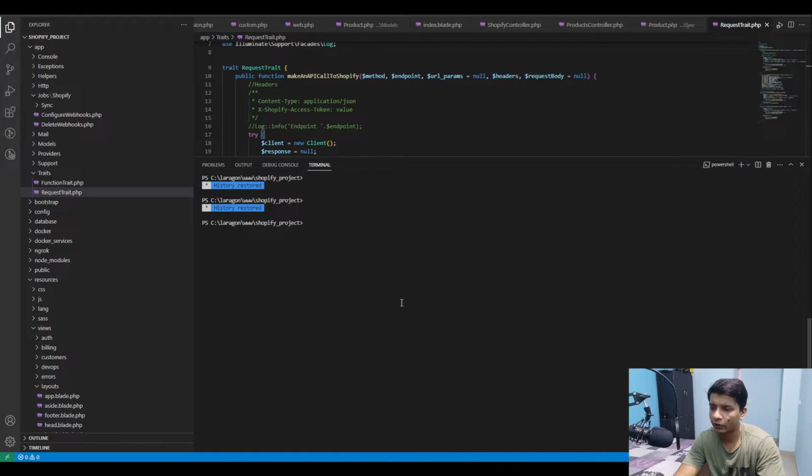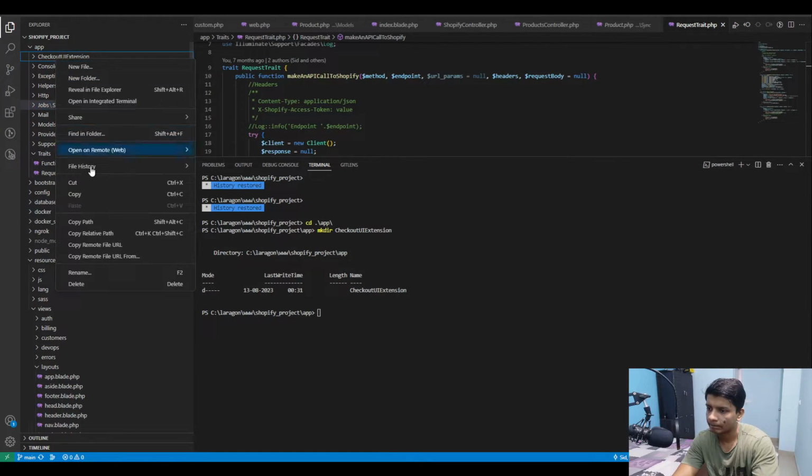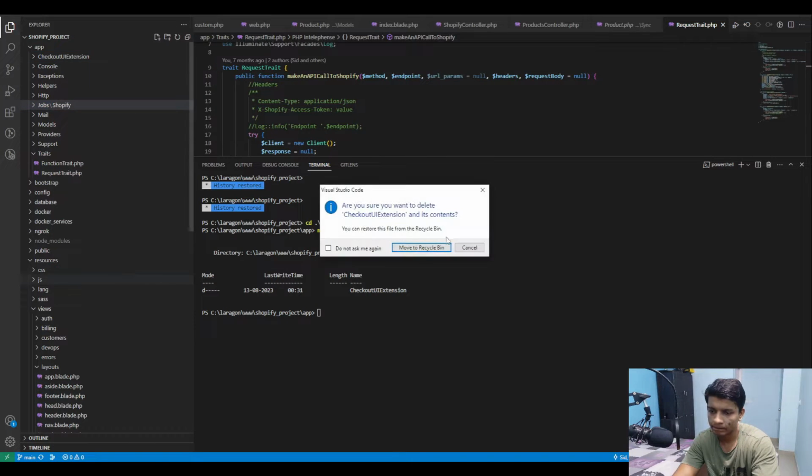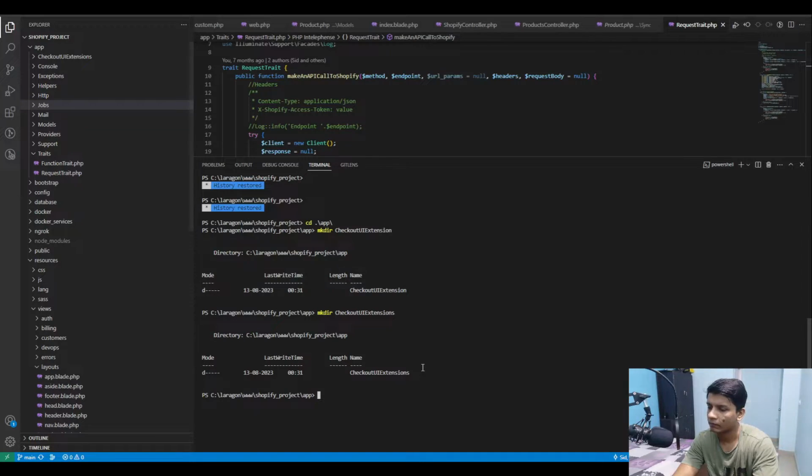So now we are in our project. I will do cd app, mkdir checkout UI extensions. Let me try it again. Yeah, so the folder is created. We will cd into it, and we will copy this command.